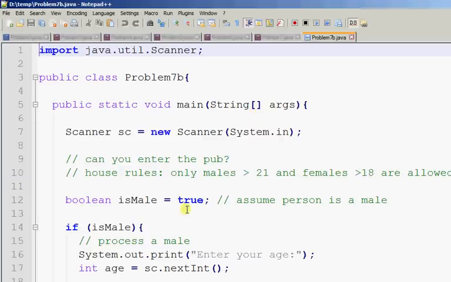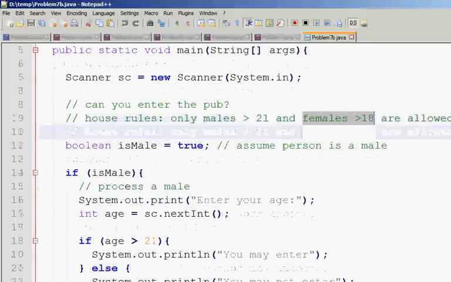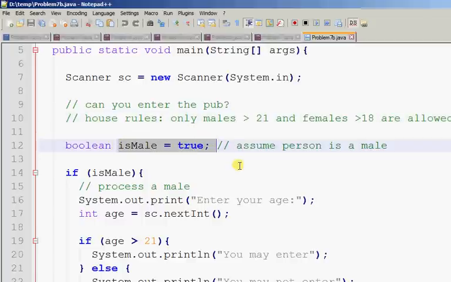So the business rule here is to check if this person can enter the pub. The rules of the pub: only males who are above 21 years old or females who are above 18 years old are allowed. So a 19-year-old female can enter, but a 19-year-old male cannot enter. Right? So let's assume that isMale is true. Okay, this can actually be read from a database, it can be prompted, etc.